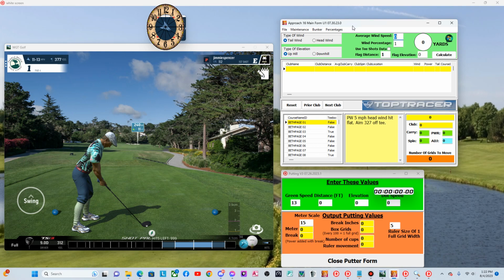Because with the T, when you come into par 3s, you would have this tee shot data clicked. Checked on, checked off. When it's checked on, it's only going to use those location shots from a tee. Unchecked, it will use all your locations that are not from a tee.